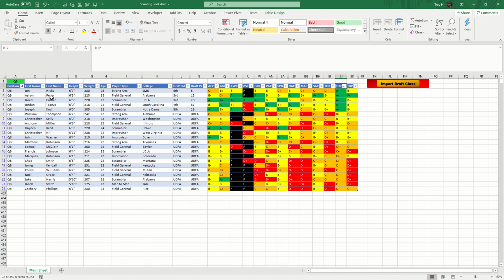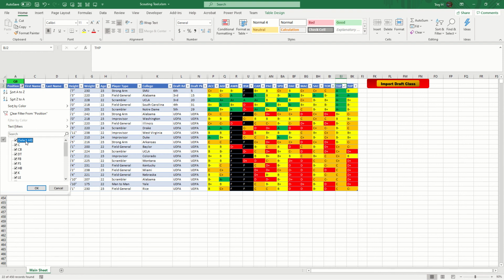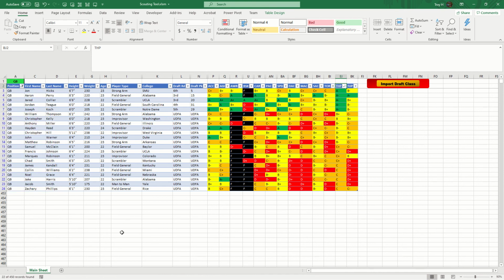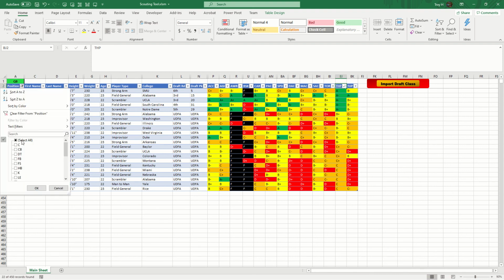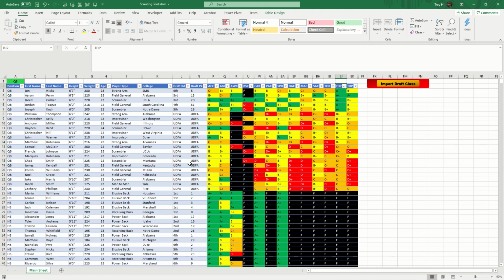The only other thing you need to know is when you're done with all your stuff and you're ready to import a new class, make sure that nothing is hidden. There's no filters going on. Sorts don't matter. Sorts are fine, but you don't want filters going on. You don't want to have just all quarterbacks, because if you try to import your stuff next time and there's filtered tables, it creates an error. So before you go to import again, select all positions or whatever you were filtering by, and just make sure there's no filter going on.